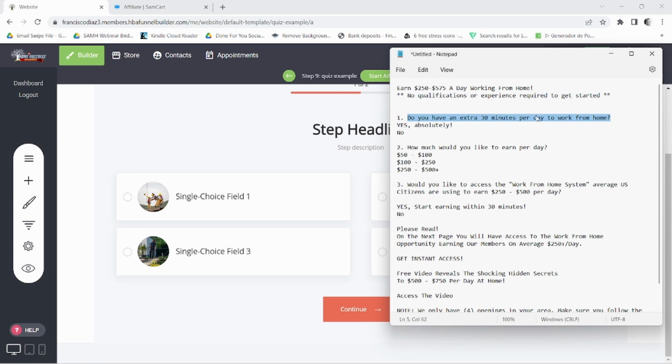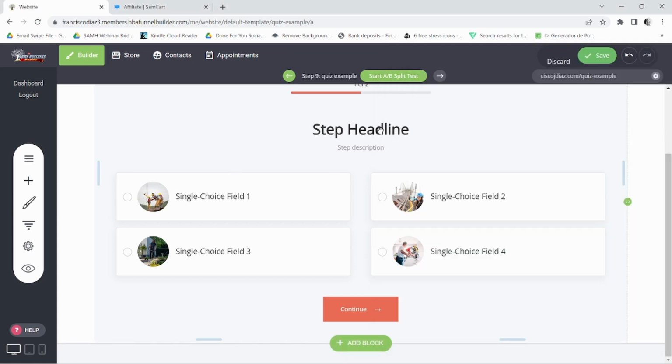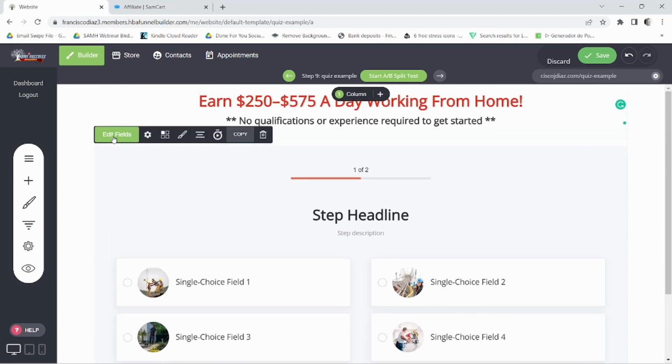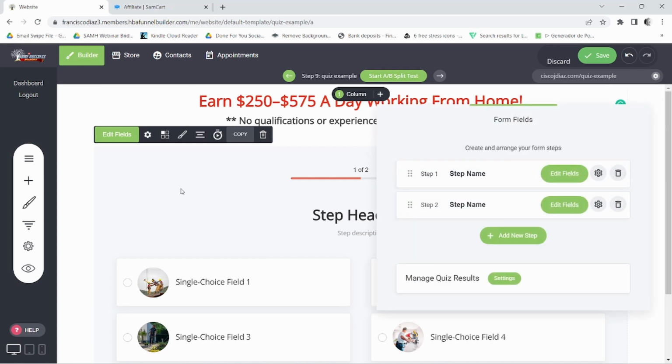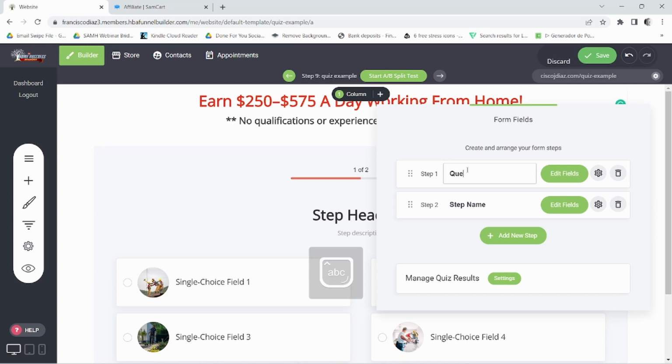This is it: do you have an extra 30 minutes per day to work from home? So I'm going to click here where it says edit fields. All you have to do is double click in here and it's going to show up like this. And for step name, I want to name this question 1.